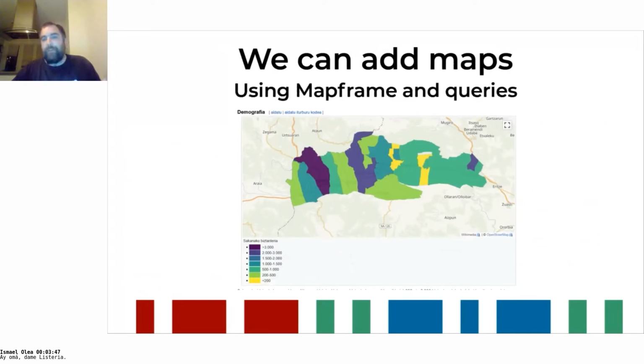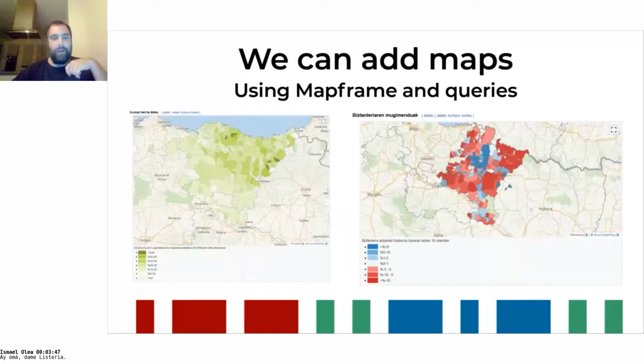We can add maps. This is quite interesting because, for example, we can use Mapframe and add queries. This is, for example, the population data from a county where I grew up. So you can show these kinds of things, and every year if we change the population data, this is dynamic. This is great because we don't need to make a map every year.